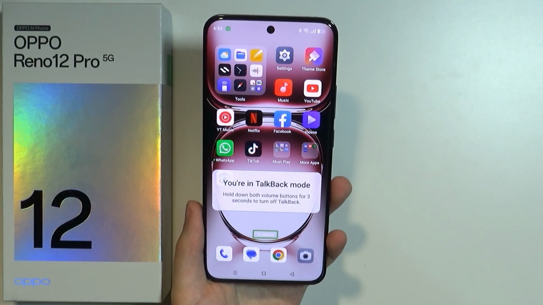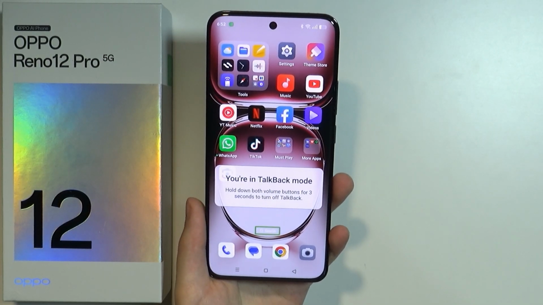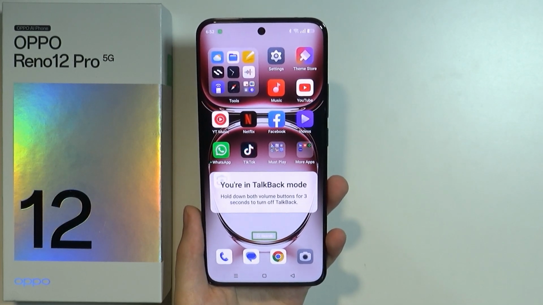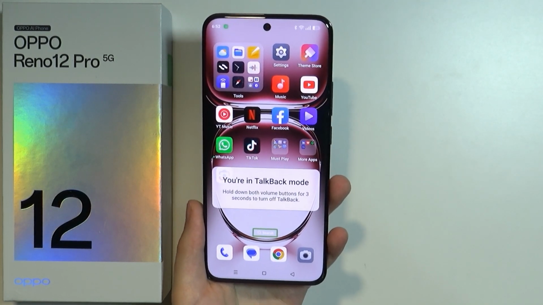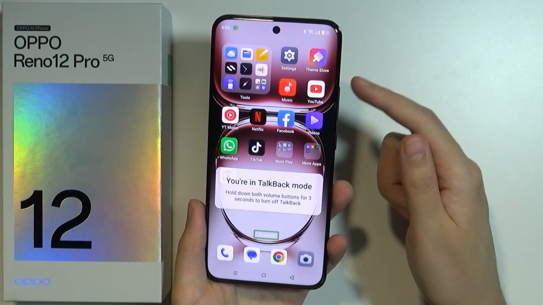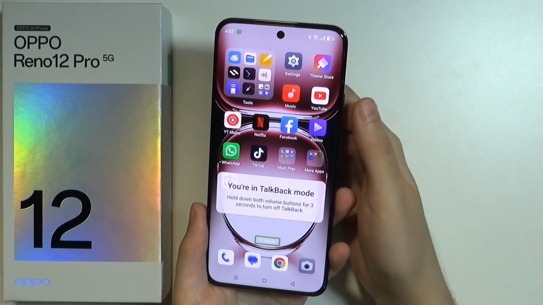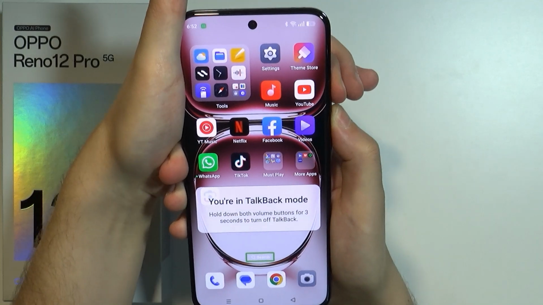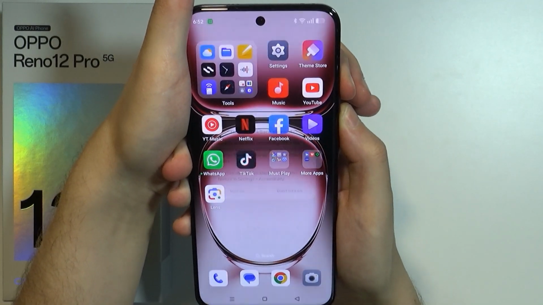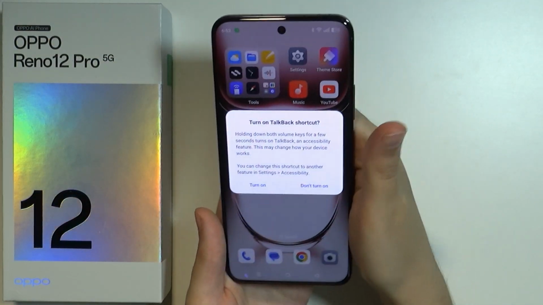Hello, in this video I'm gonna show you how you can turn off TalkBack on OPPO Reno 12 Pro 5G. There is one quick way to turn off TalkBack mode, and that is by pressing and holding down both volume buttons on the right side of the device for 3 seconds. So, if you press and hold both volume buttons for 3 seconds, then the TalkBack mode will be disabled.